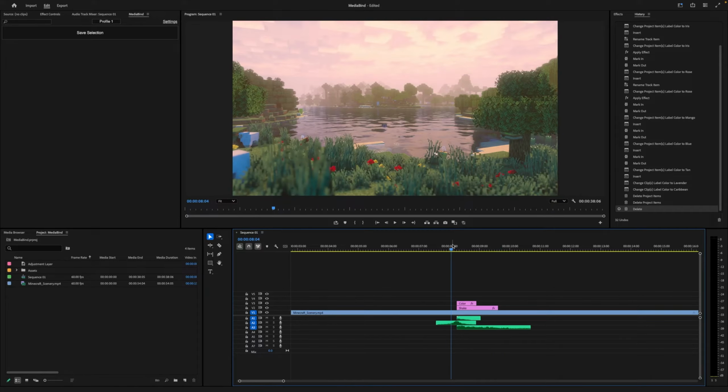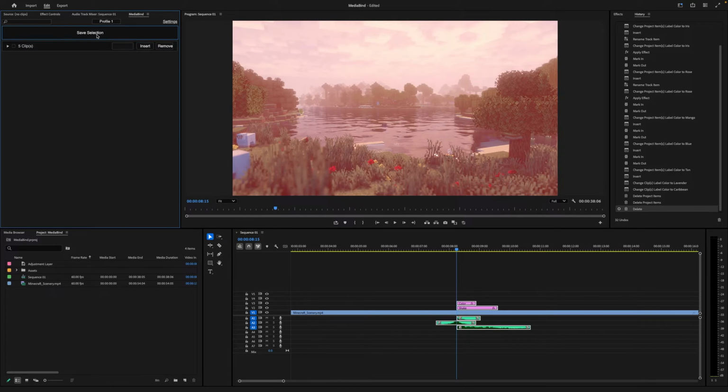I'm going to go ahead and put my playhead at the impact. I'm going to select everything I want saved. And then I'm just going to go to MediaBind over here, click save selection. And just like that, we see a new item has appeared. If I go ahead and open it up, you can see we have our shake adjustment layer, our color adjustment layer, and then all the sounds.